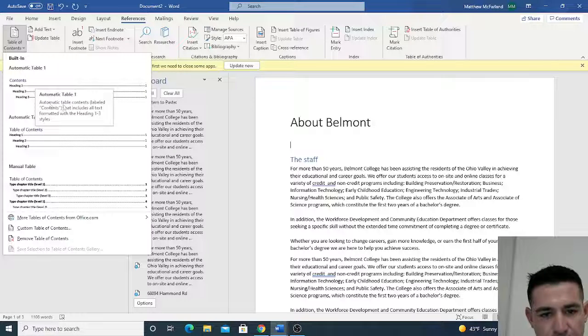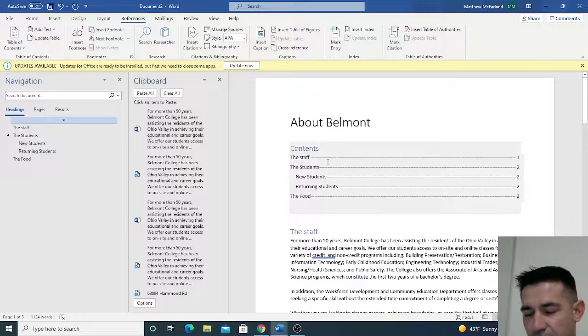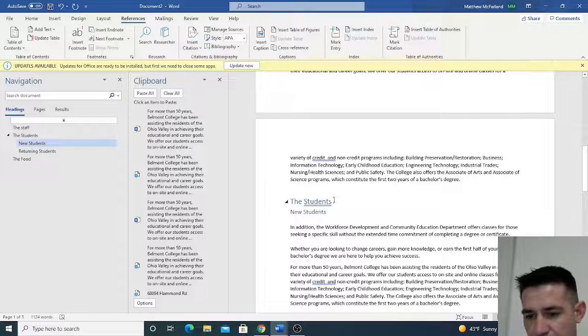Now, the automatic table of contents includes all text formatted with the heading 1 through 3 styles. So if you wanted to make your own styles, you would actually have to name them heading 1, heading 2, heading 3, or alter the existing styles within the styles ribbon. But look what it did. Now you have your contents, the staff, the students, our 2 subcategories, the food, and the page numbers are all automatically marked.